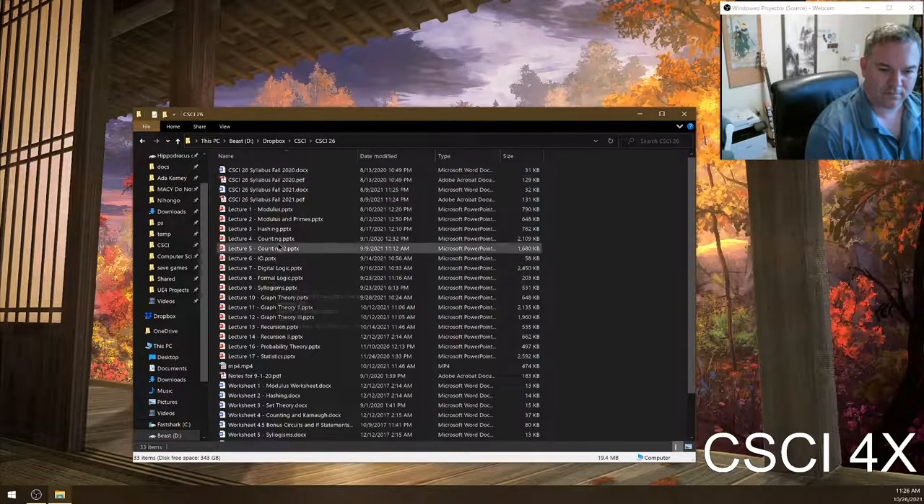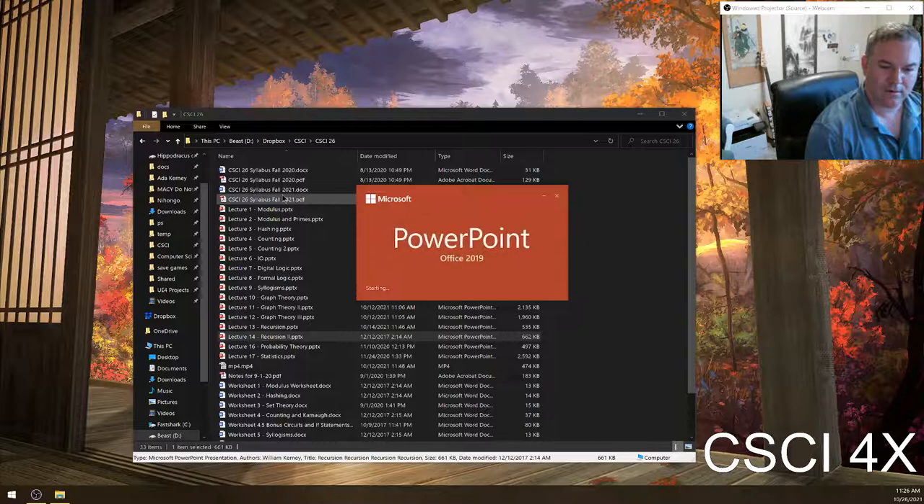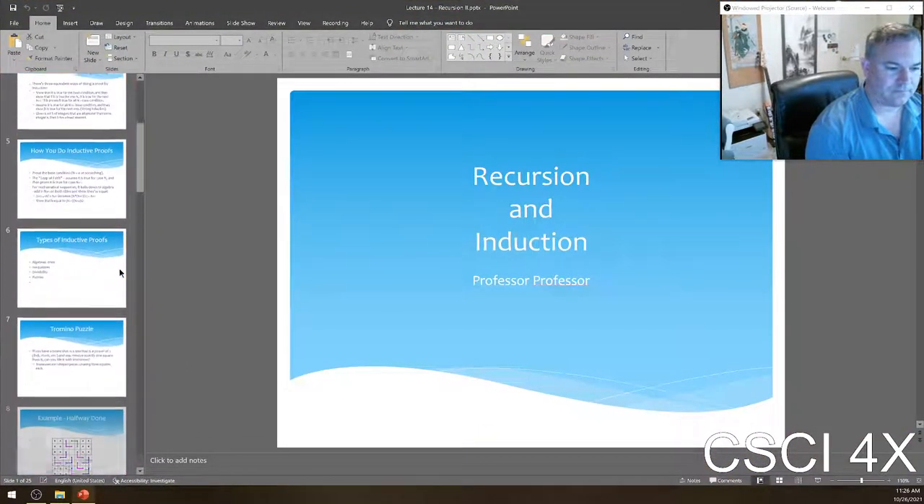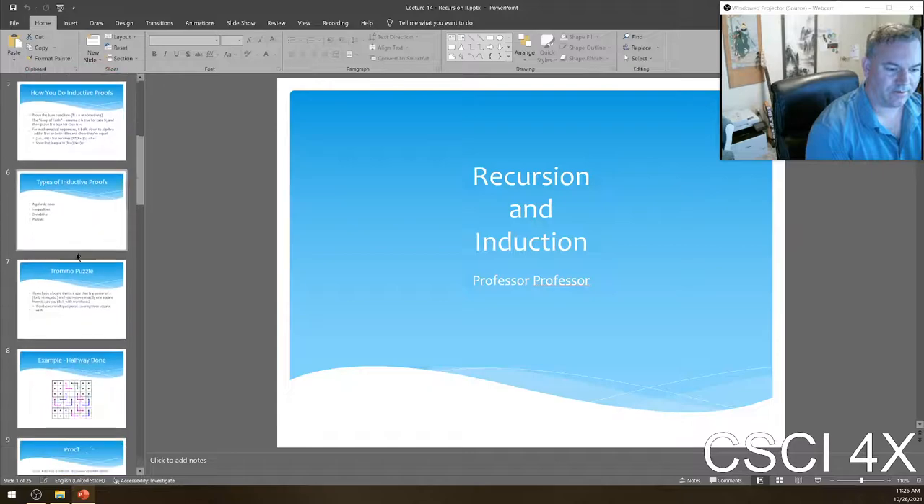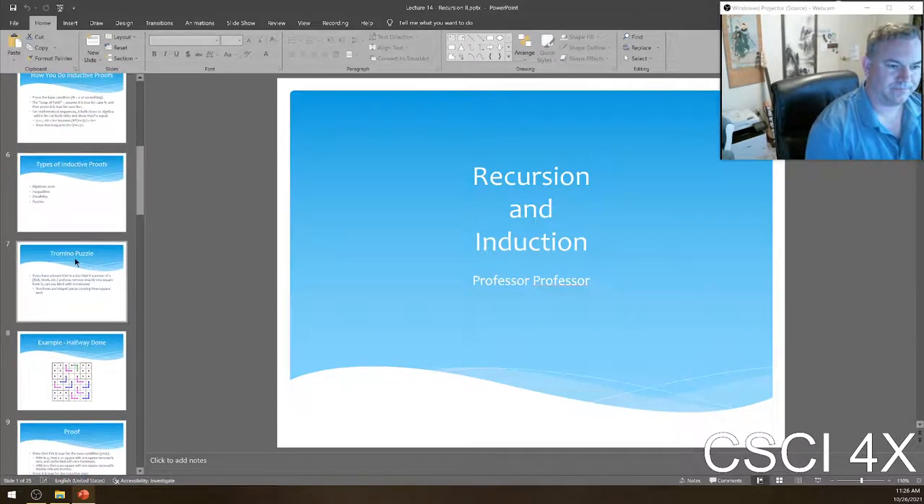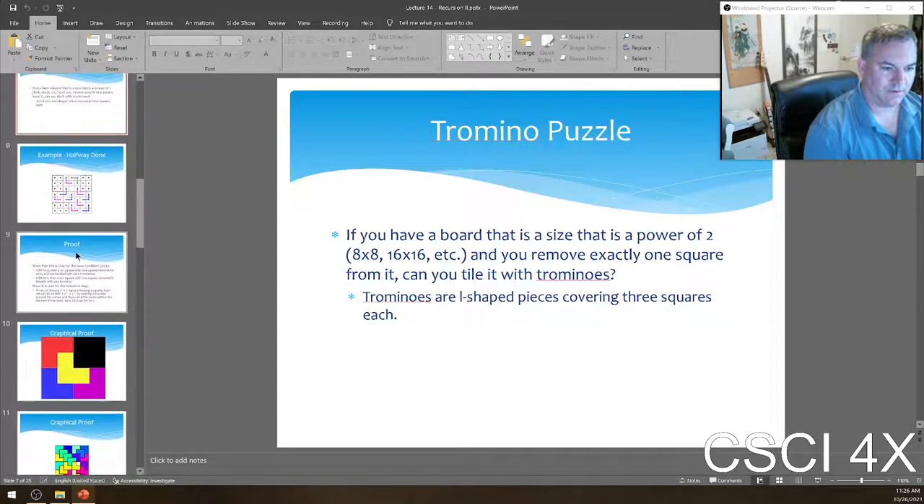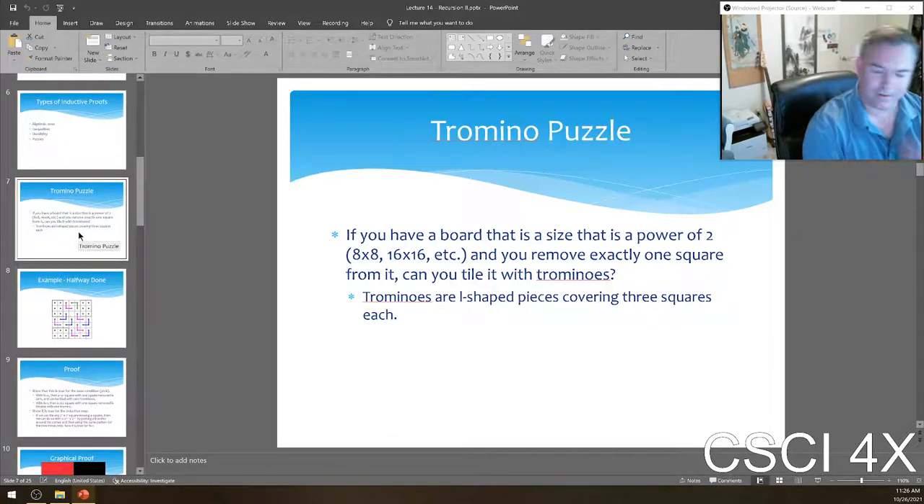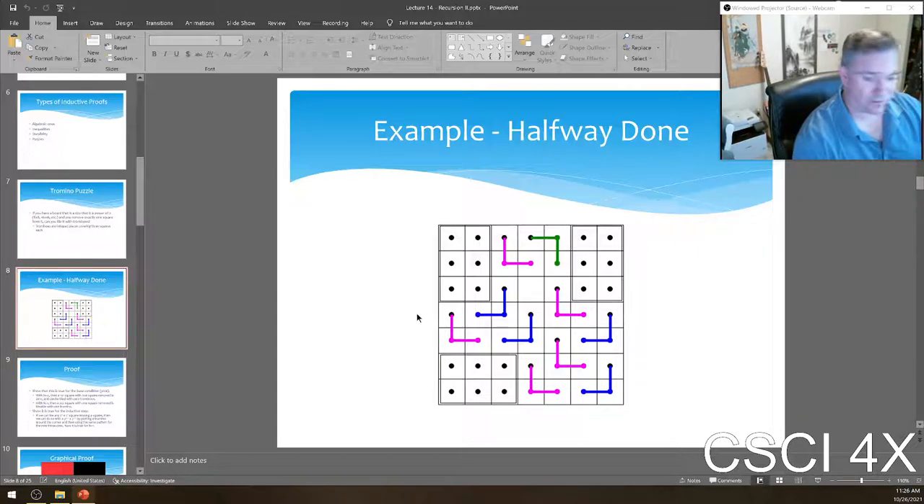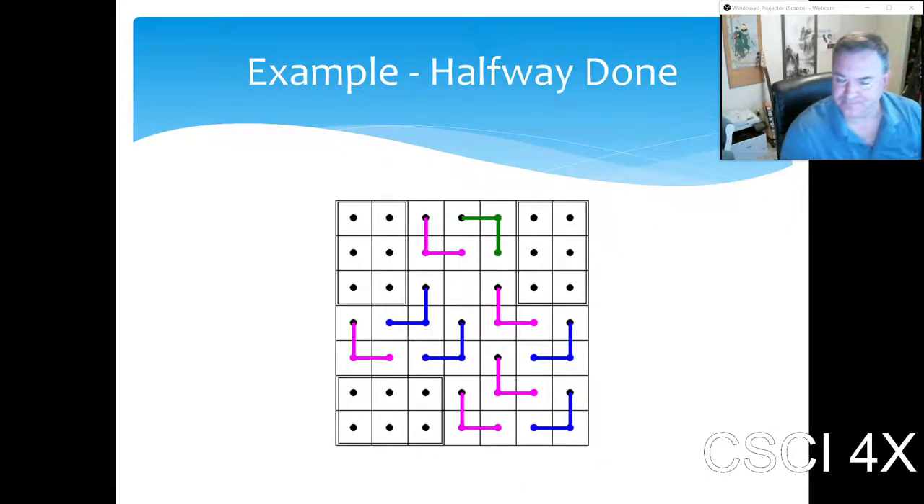Right, so recursion. We'll talk about proof by induction later, but recursion can be used in a lot of different and interesting ways. One fairly famous problem you can solve using recursion is this one.